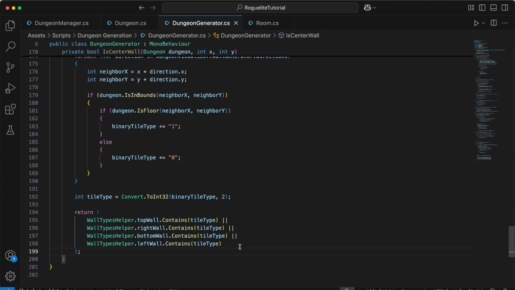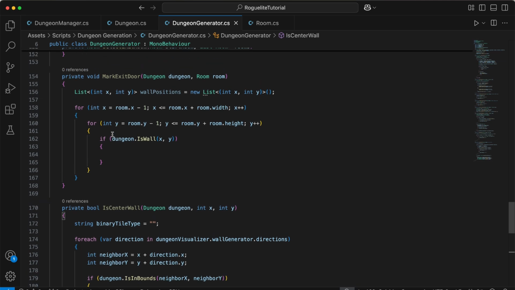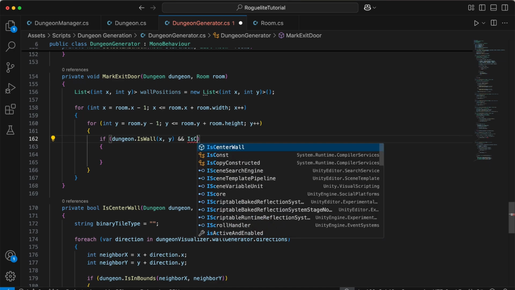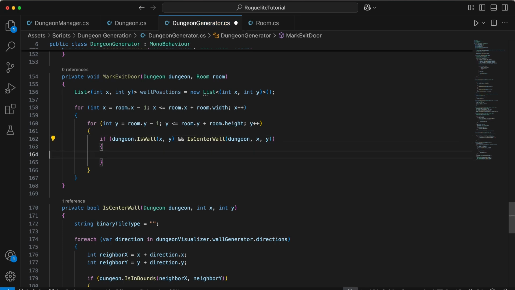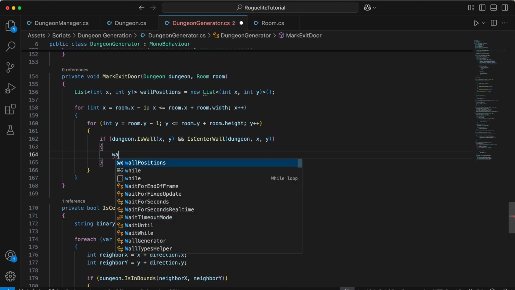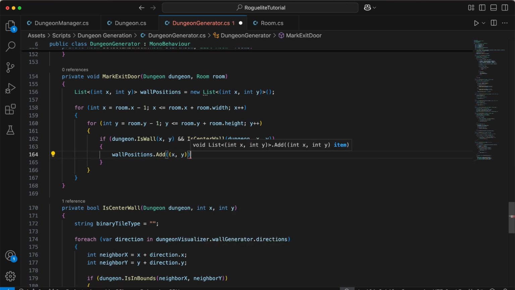Okay, so now what we'll need to do is we'll need to use this function to check if it's a center wall. So we'll say if our dungeon is a wall and our position is a center wall, and then we'll pass in our dungeon, the current X and the current Y. And then we can go ahead and head into our if statement here. If this dungeon position is a wall and it is also a center wall, then we're going to go ahead and add the position to the possible positions to choose from. So we'll create a pair and we'll say XY.